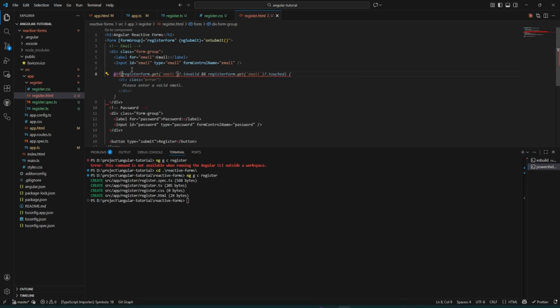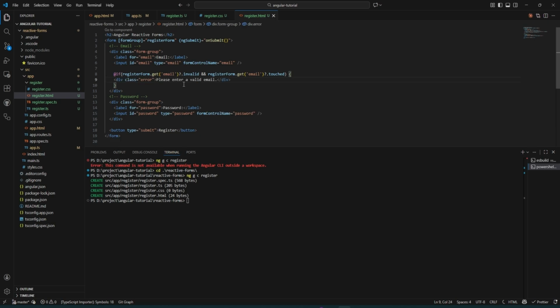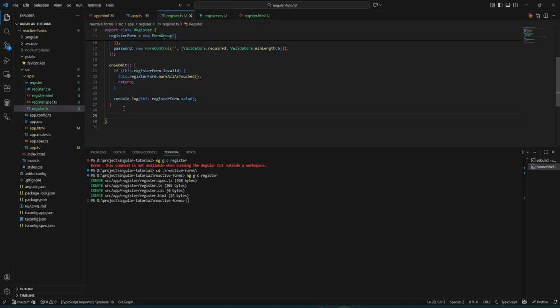Now we're going to update the UI to display validation errors for our reactive form. First, let's open the register.html file and start with the email field. Right below the email input, we add a condition using @if email.invalid and email.touched. This means the error message will only appear when the email is invalid and the user has already interacted with the input. Inside this block, we check specific validation errors using email.errors.